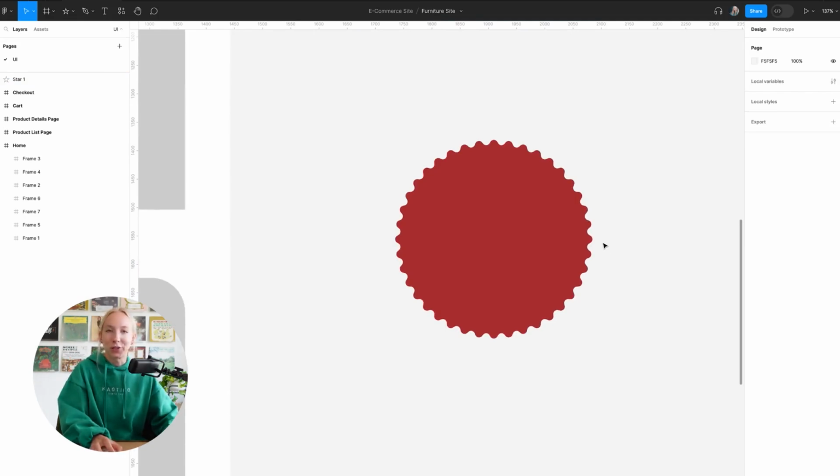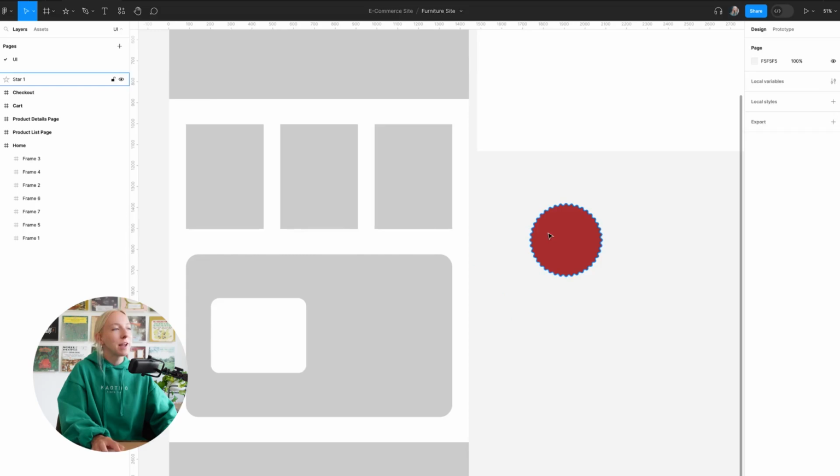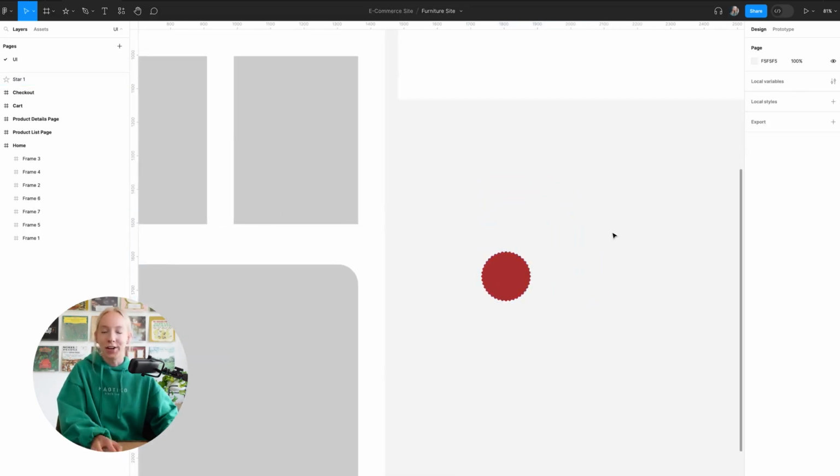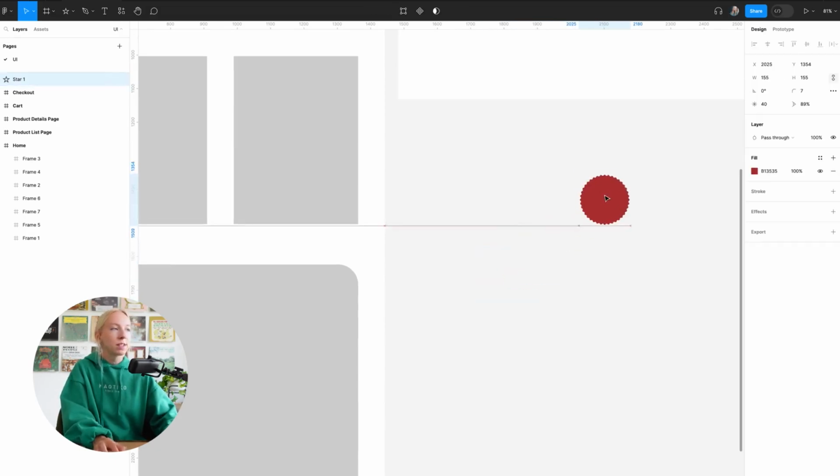This kind of looks like a Ritz cracker, but we might actually be able to use this shape somewhere as like a badge on a product image or something. So we'll save this for later and come back to it. All right, now that we have this basic layout, in the next lesson, we are going to start adding images, which is kind of the first step to really bringing our homepage to life.